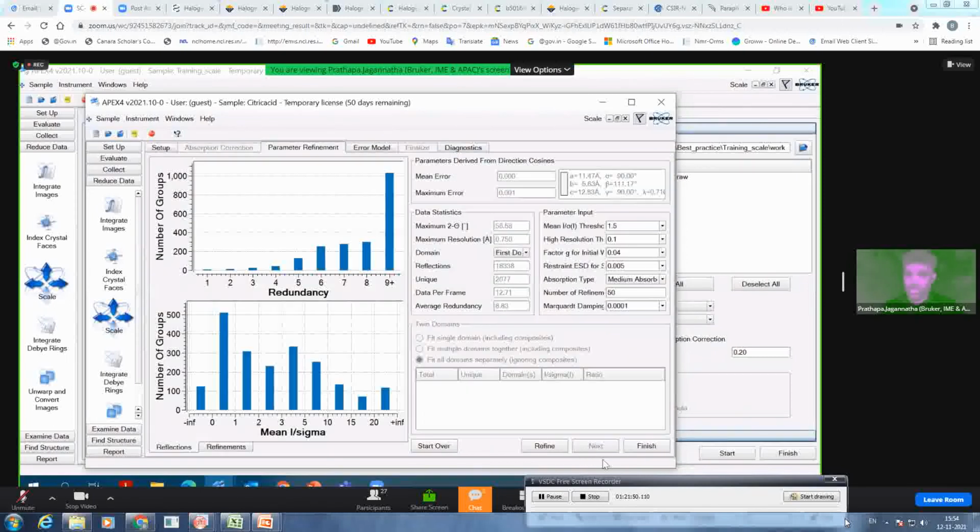I will click on start. Here you get the diffractometer parameters. Here you get the data statistics. You get the reflection statistics here, and then the parameters you want to modify for the scaling, or how you do the scaling. Depending on your scattering factors, like what elements you have used and what's the size of your crystal, you can choose whether strong, medium, weak, or no absorption. Also, you can adjust the restraint for ESD for scale factors as well.